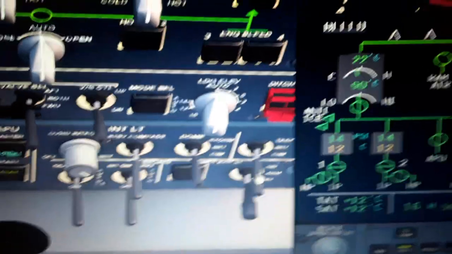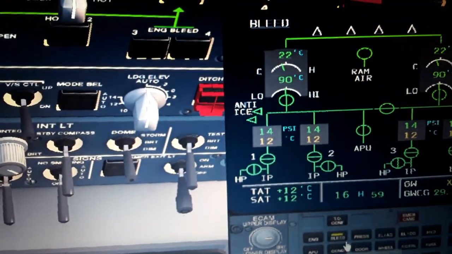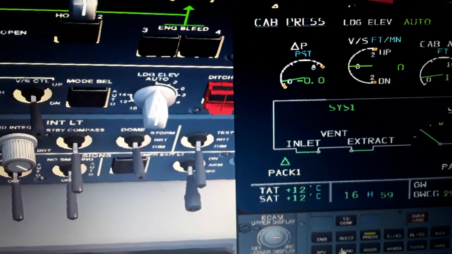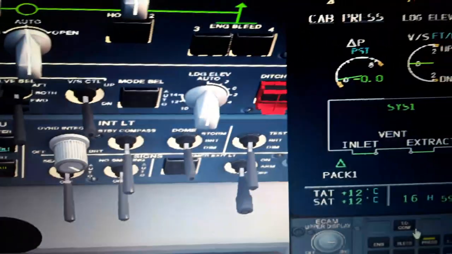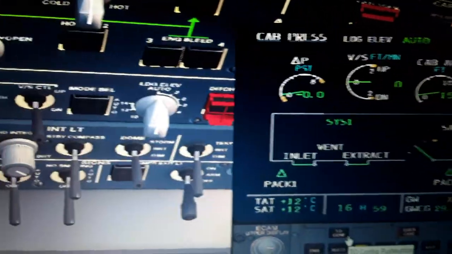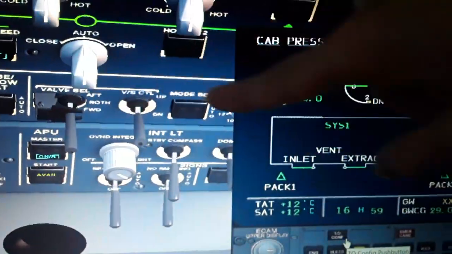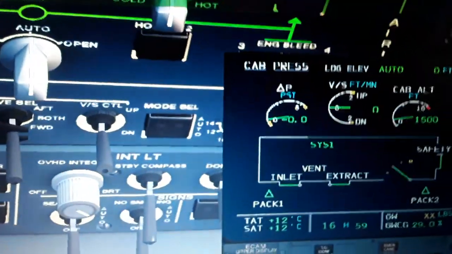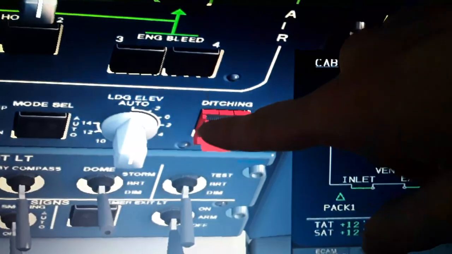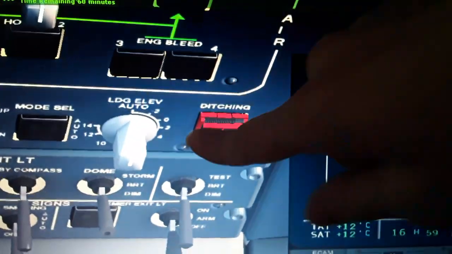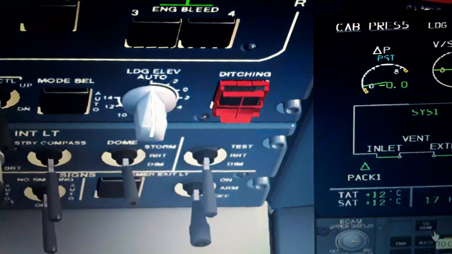I will be showing you here. Here we have the cabin pressurization of the Airbus A340. You can see the small panel here, small section. It says mode select, vertical speed control. You can use this mode select. You have the landing altitude, elevation. You can use manually, and the ditching for landing into the sea.